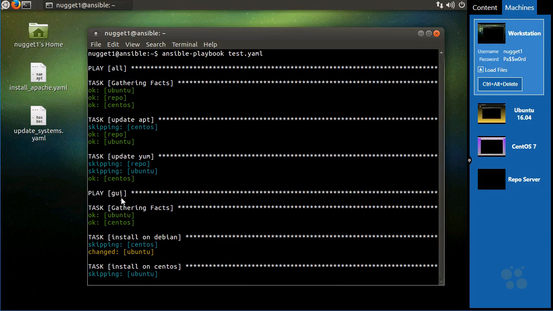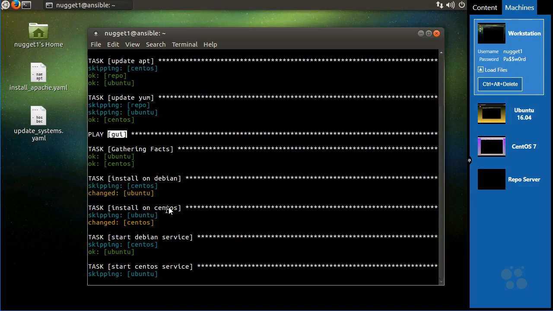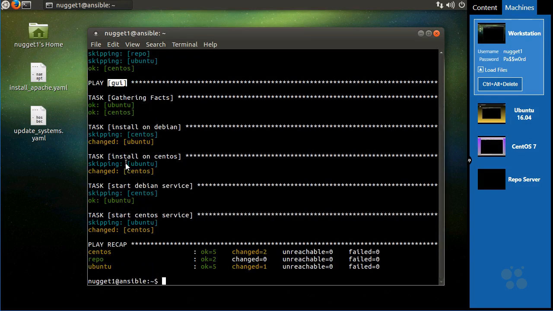Then we went down and we did another play. So this play is done just on the GUI machines, and it pulled in those tasks that we got from this install Apache file, right? And it skipped on CentOS and installed on Ubuntu. This is just that when statement at work here, but it executed all of these tasks that were included from this file. And then boom, at the end we can see what happened, and sure enough we had some changes.